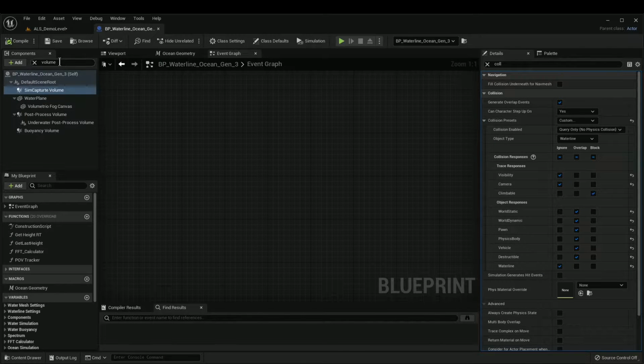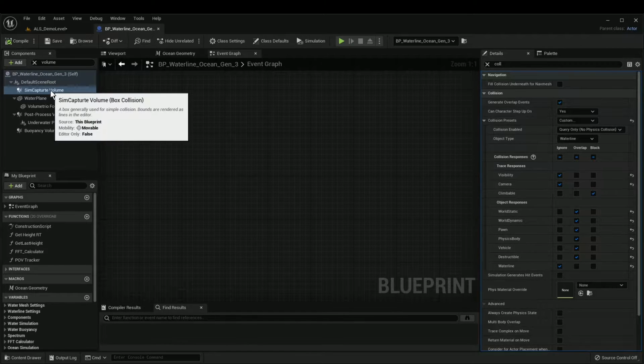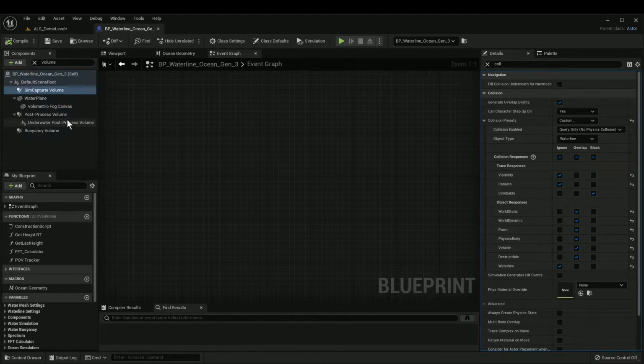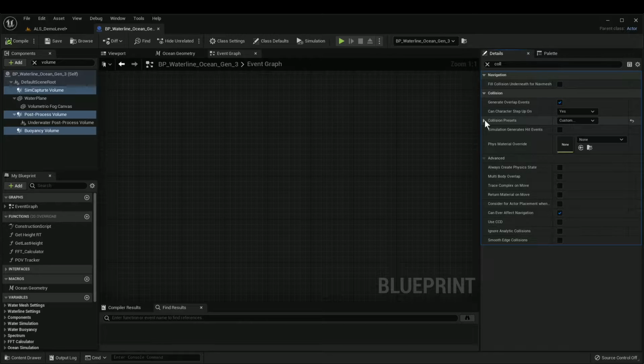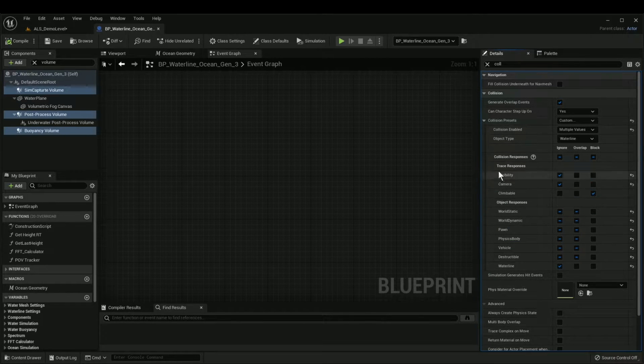So we just need to open up our Waterline folder and search for volume here. We need to select the sim capture volume, the post-process volume, and the buoyancy volume. Next up, we need to open up collision presets. We don't really need to expand the advanced section, and basically change this climbable. This is the custom trace channel that ALS uses, and set it to ignore.